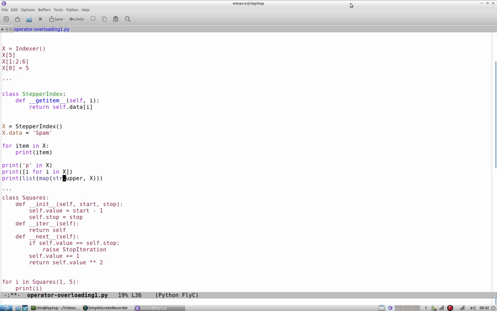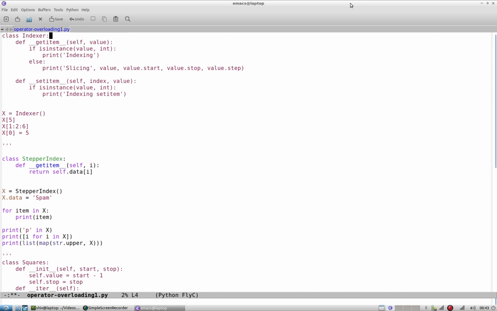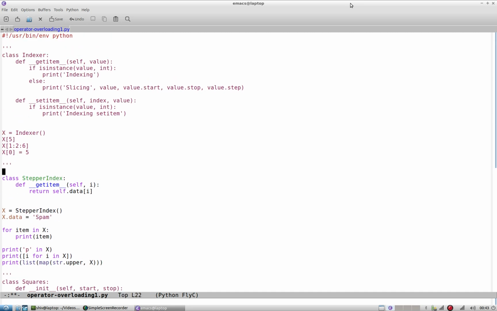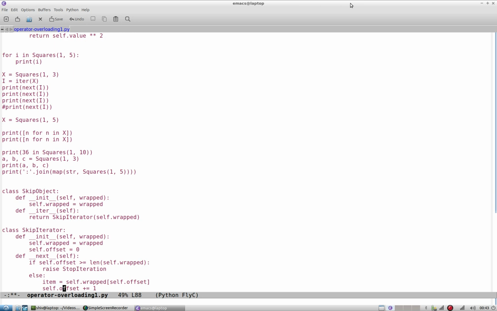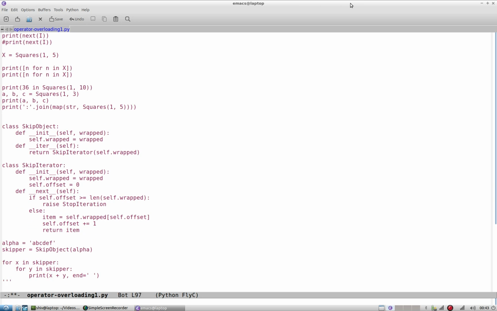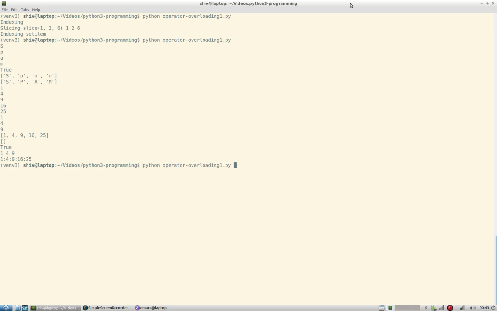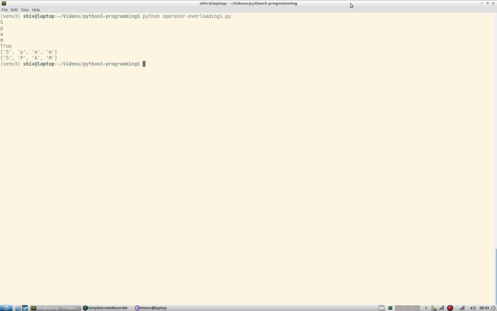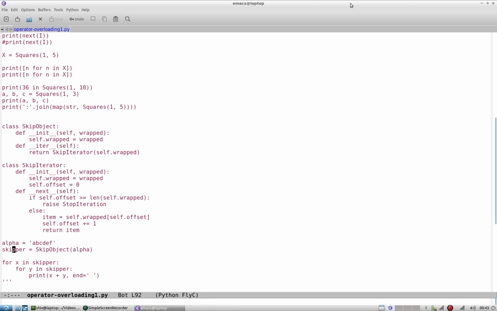There you go. I should have commented others. Oh, I have not saved. So let's see this. First it prints the for loop, then it prints the membership test, then it prints the list comprehension, followed by the transformation to uppercase.